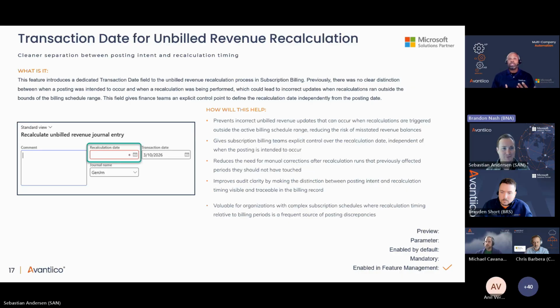What that allows you to do is it prevents the incorrect unbilled revenue update that can occur when recalculations are triggered outside of the regular billing schedule, because you're going to normally have your subscription billing set up for a 3, 4, 6 month, or 1 year period. If recalculations need to happen at a certain time, let's say a recalculation of a transaction that happened in the previous month, you now have control over that transaction date as long as that transaction date is open. So I'm going to go into D365 one more time and show you where that applies.